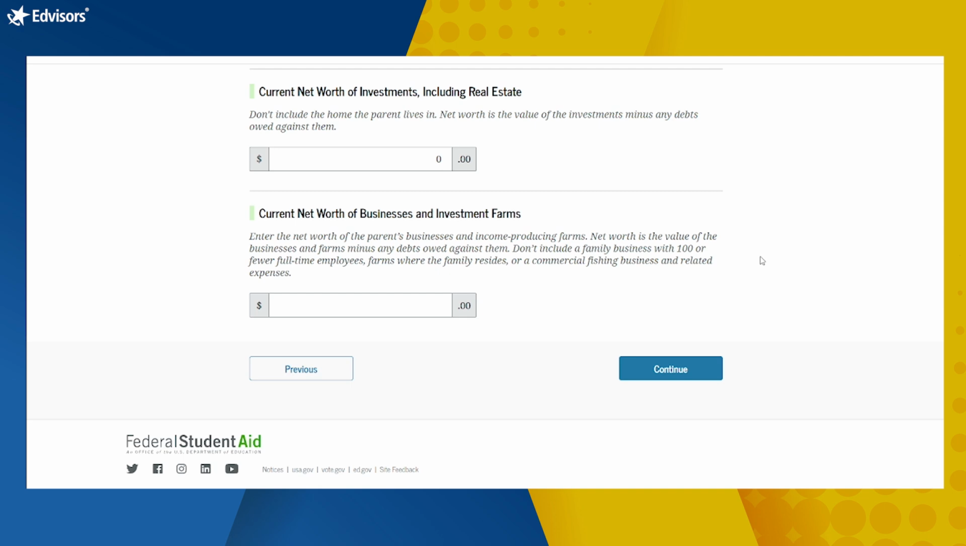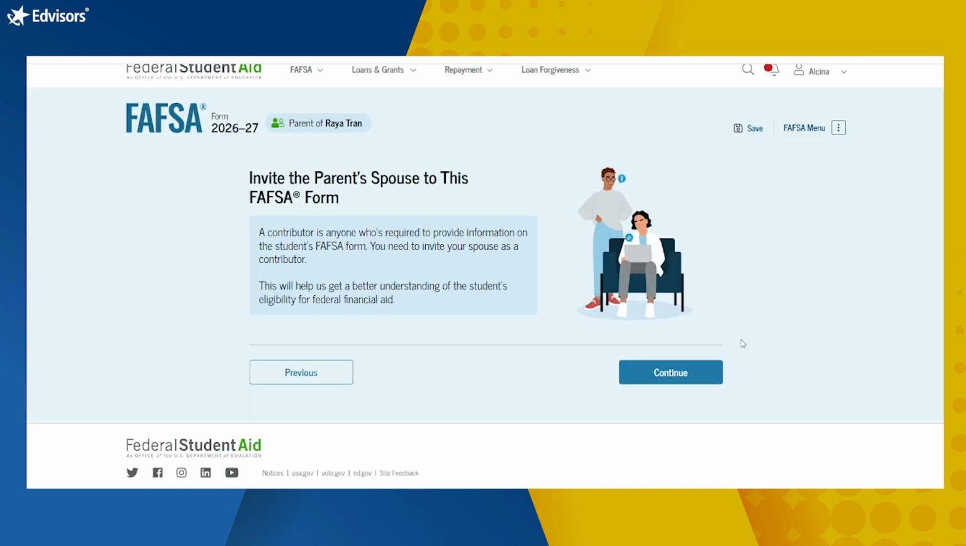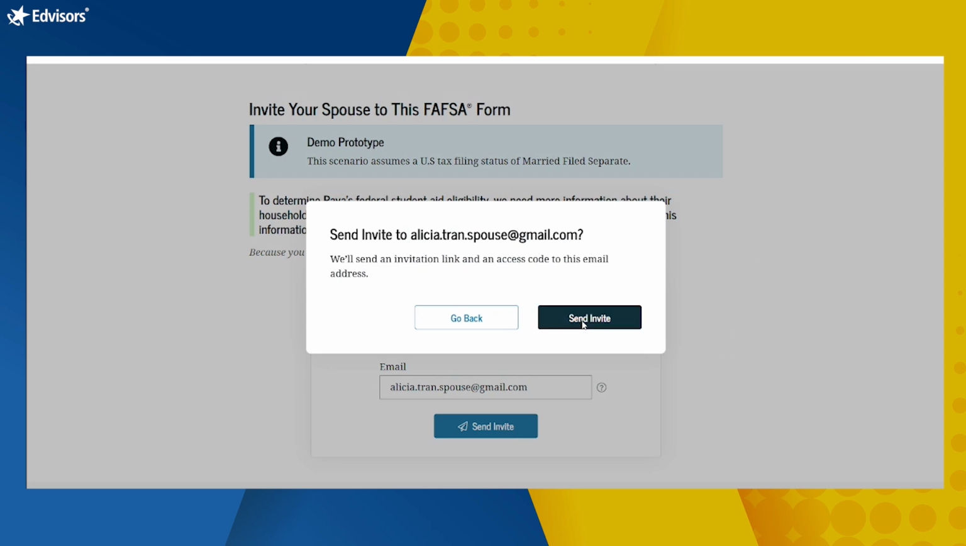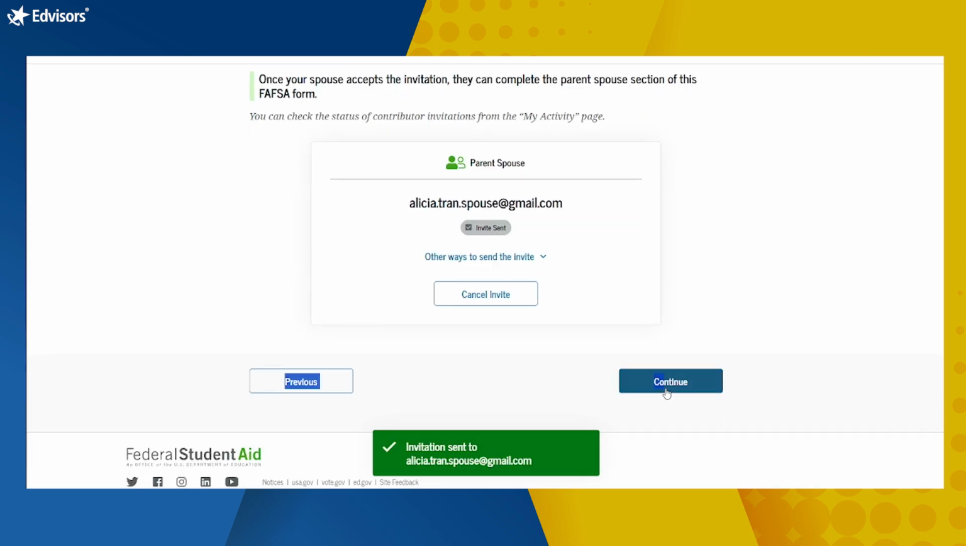However, the exemption has been brought back by HR 1, also known as the Big Beautiful Bill. So go ahead and include the current net worth of business and investment farms that do not meet the definition of the exemption. And hit continue. If there's another parent who needs to provide parental information, they can be invited as a contributor. This demo was assuming that the parents have filed separately, so you do need to invite your spouse in this scenario to be a FAFSA contributor on your FAFSA. Go ahead and send the invite to the FAFSA contributor who is required to continue and complete the application.